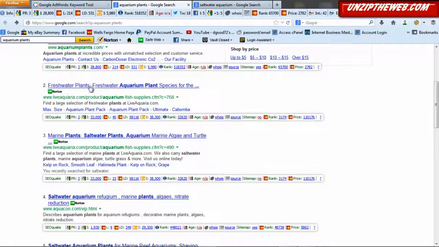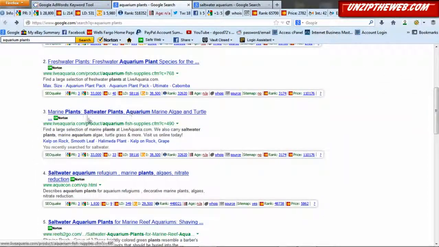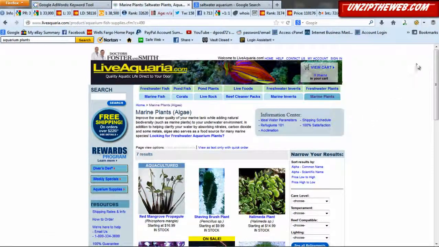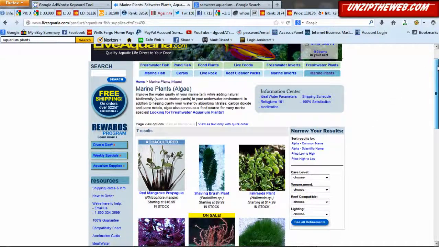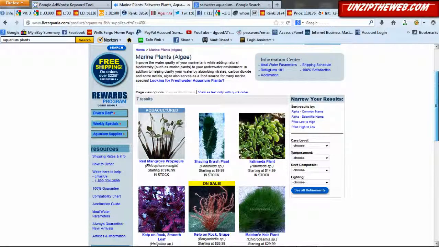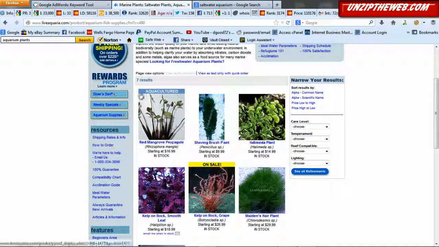This one right here has aquarium plant, not exactly aquarium plants, saltwater plants, aquarium. So that's not exactly in the title. Let's take a look at this one right here and see what we've got going on here. This one is a decent website as well, not all that great, but somebody who's buying aquarium plants probably isn't worried about the pictures. They're probably worried about prices and all of that stuff.